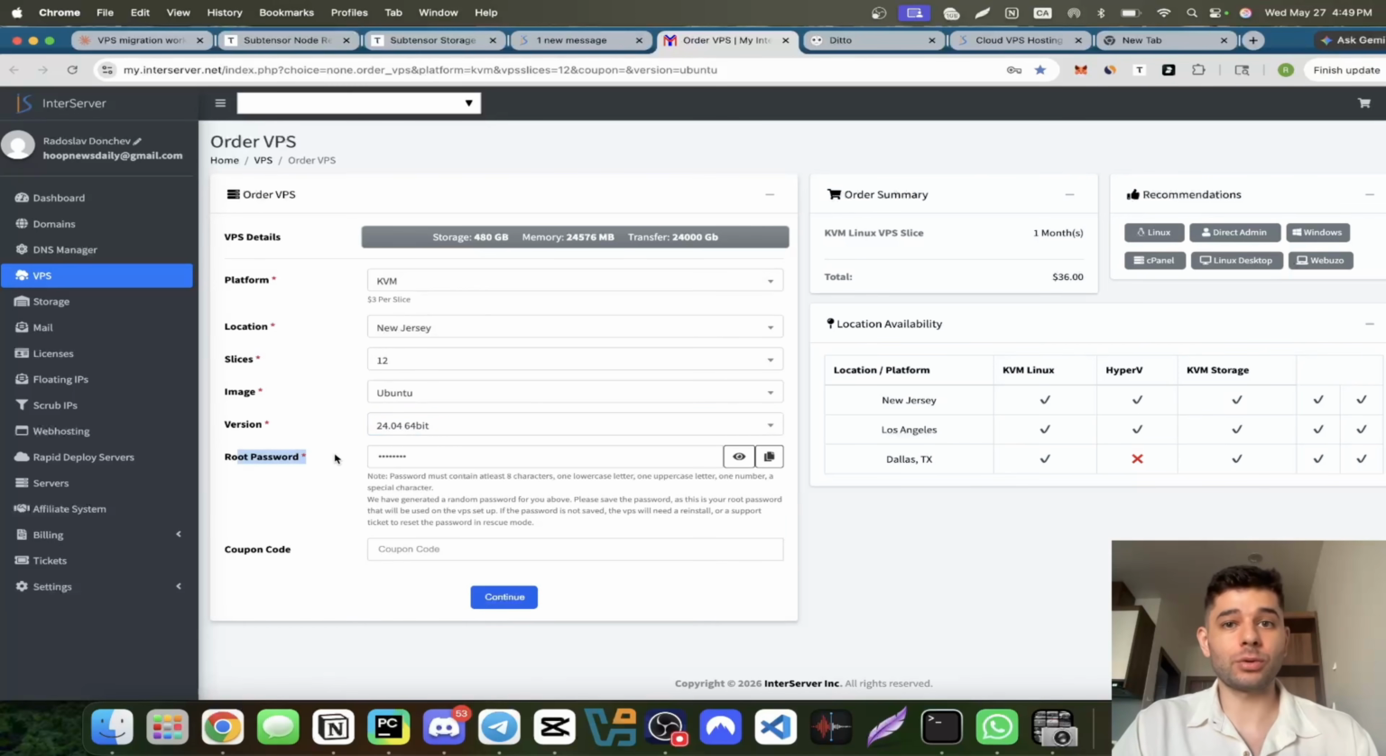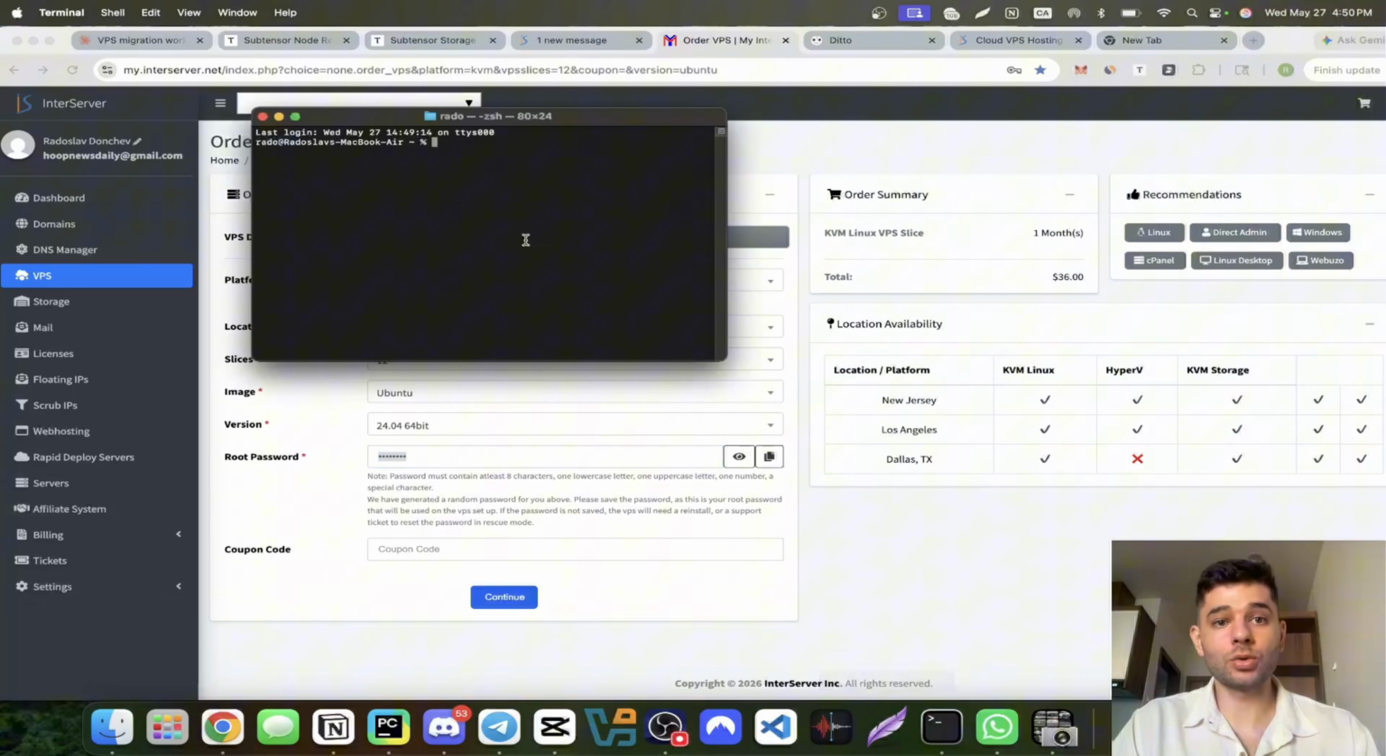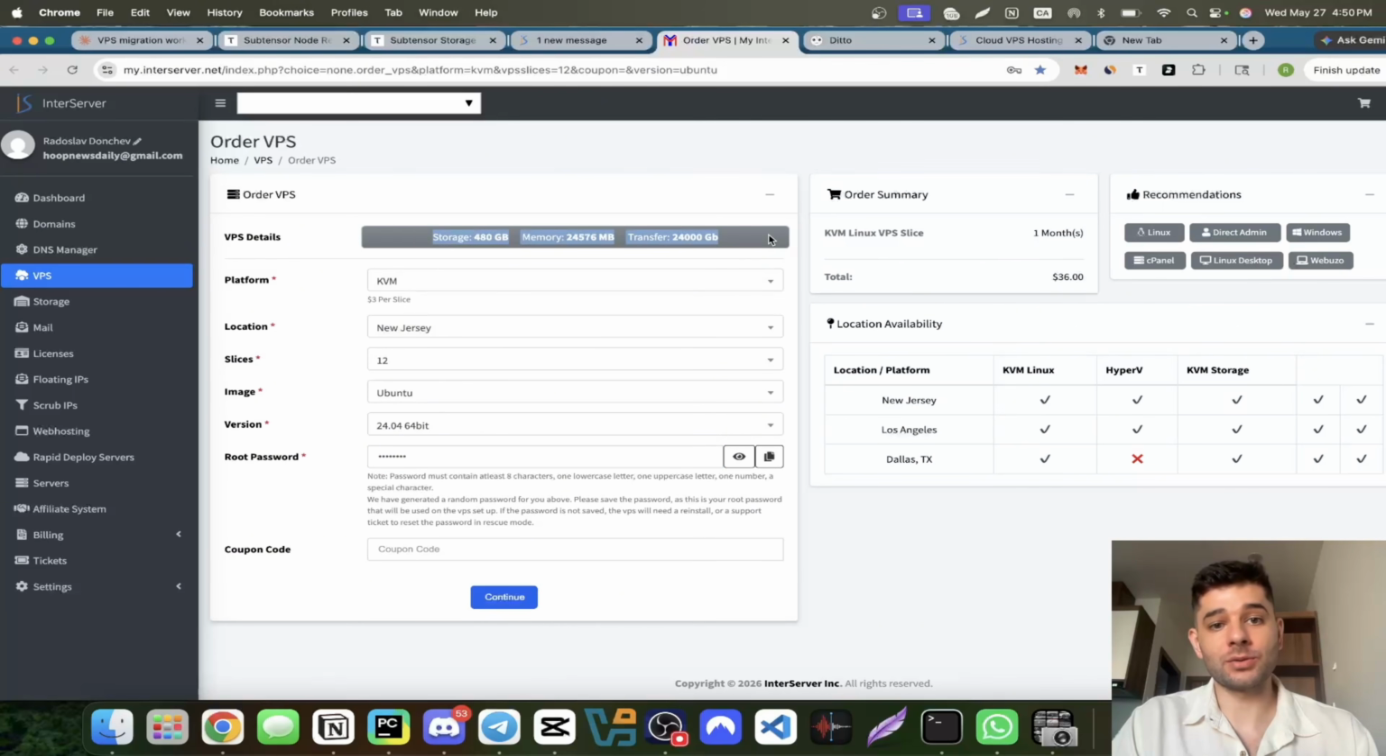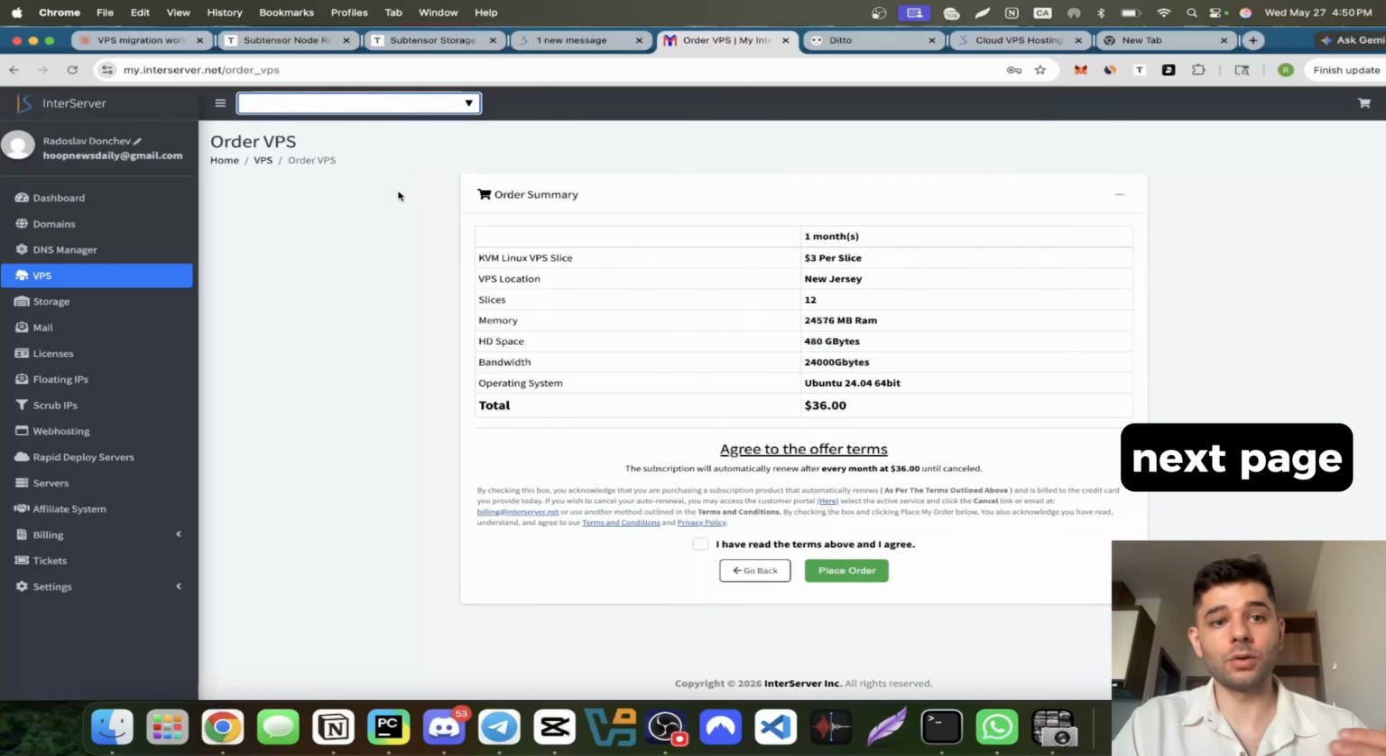And for the root password right here, write something that is good for you and note it down on a Google Sheet or something. This is the password you're going to use when you write SSH root at your IP address. You write a password, click enter. This is what it's for. And double verify your specs right here. And boom, you have your order summary.